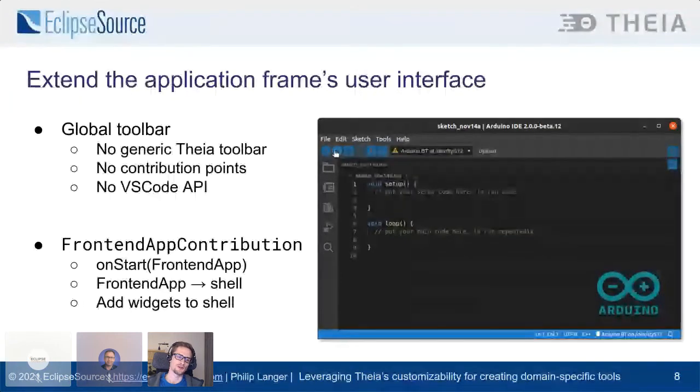Essentially, the entry point for this implementation is the front-end application contribution, which is an API extension point from Theia, where you will be called on start of a front-end application, and you get the instance of the front-end application provided, which gives you access to the application shell, which is essentially everything. And then you can start adding or even changing widgets there, and then essentially add the global toolbar. And of course, then you can even add additional contribution points for other extensions to add to this toolbar as well. So that's really flexible.